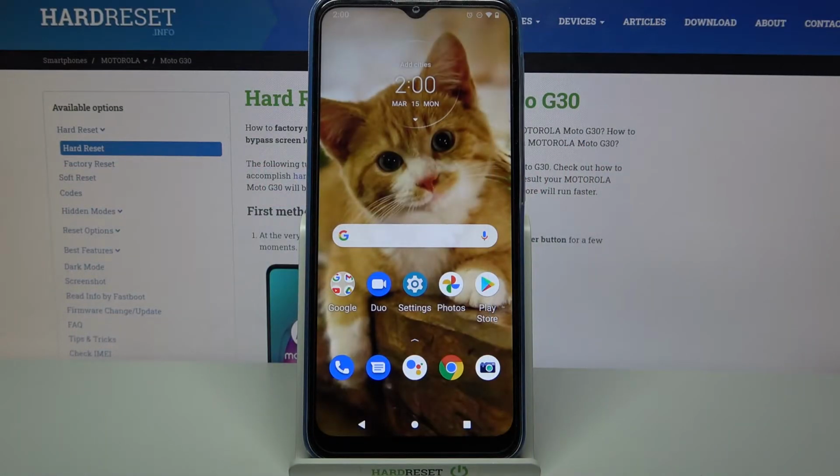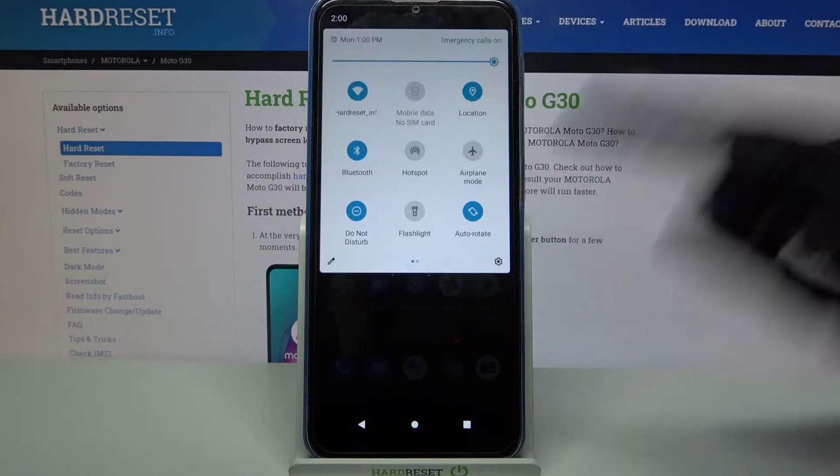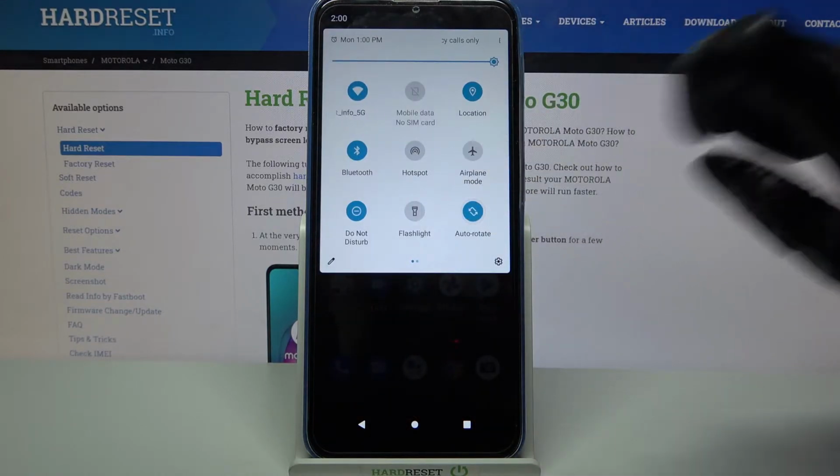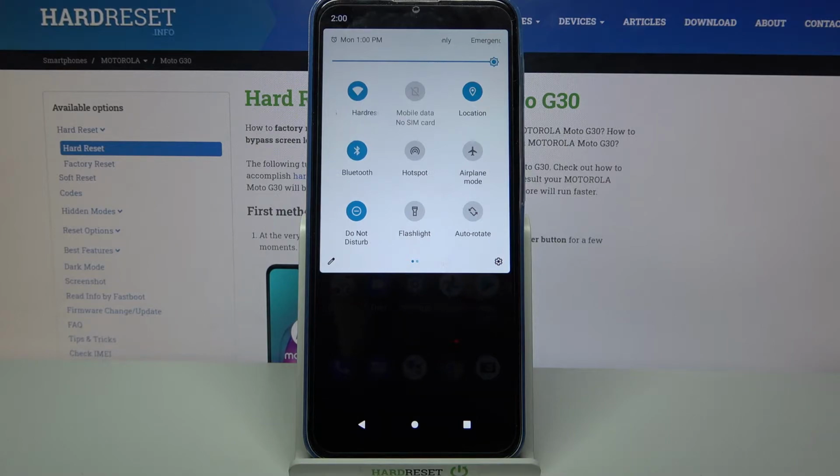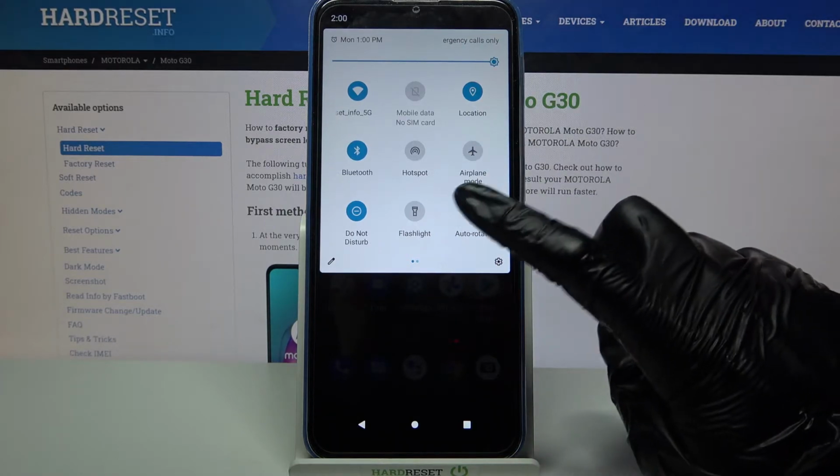Hi, in front of me is Motorola Moto G30 and today I would like to show you how you can turn on or off auto rotation on this device. Firstly, open Tab menu. Now click on Auto Rotate icon. Auto rotation is now turned off. You can turn it on by clicking on the same icon.